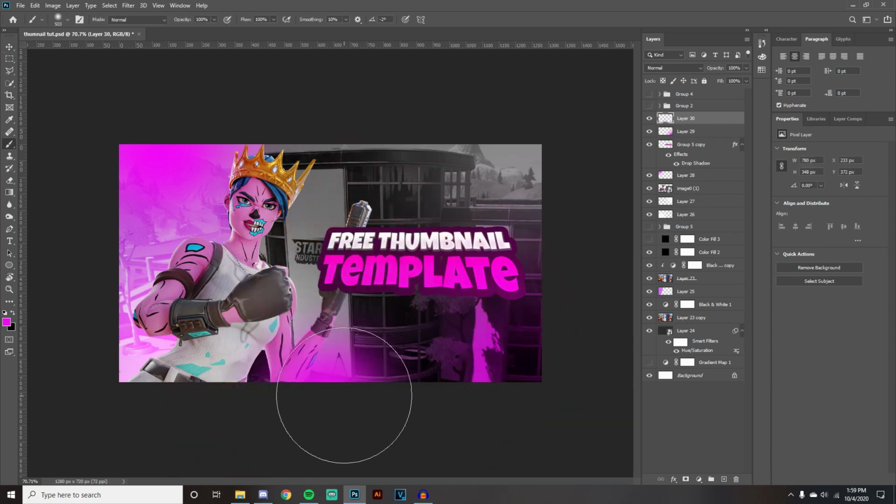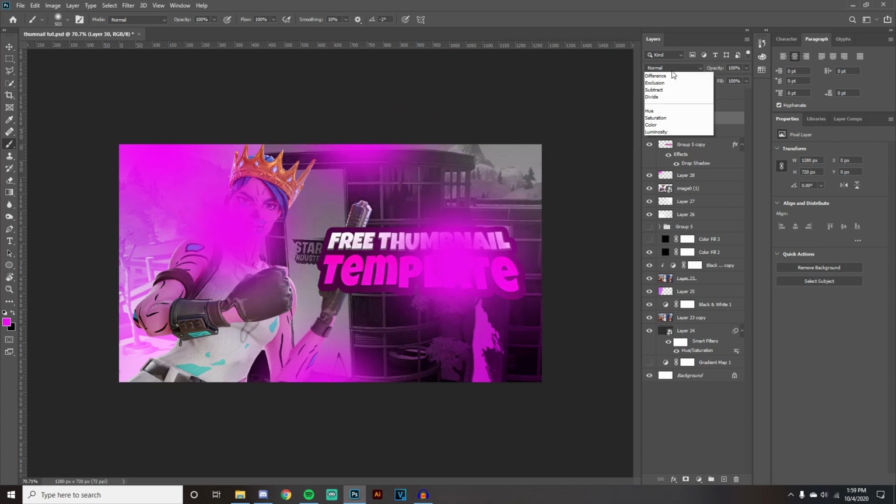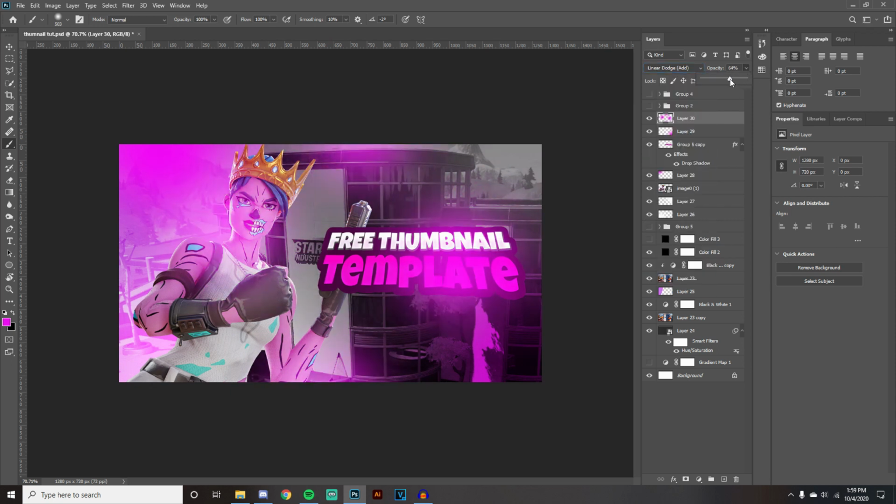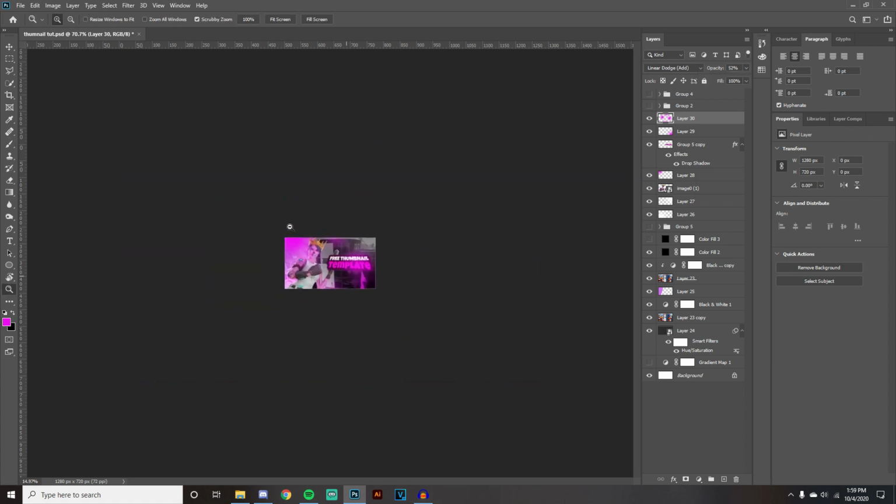You can make bullets like this, just the focal points, you know, like that, and then put it at whatever you think is better. This one, a linear dodge add, and then put the opacity down, and that's a pretty cool effect.